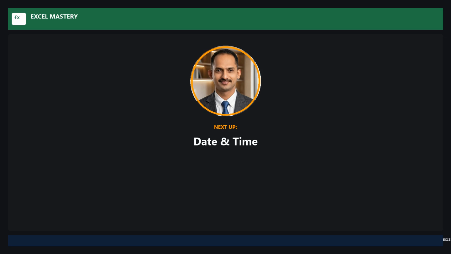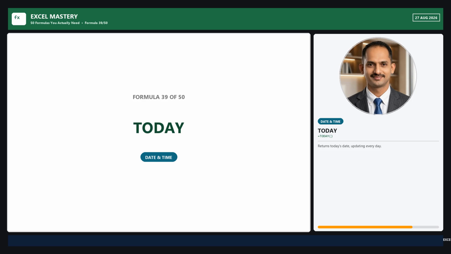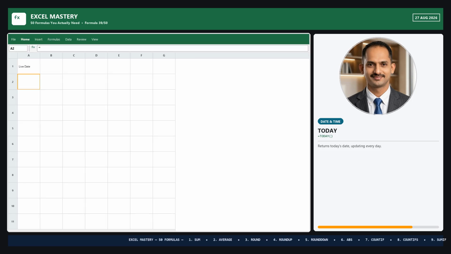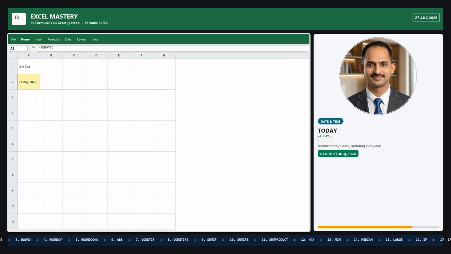Next up, date and time. These save you hours of manual calendar counting. Let's try TODAY. Returns today's date, updating every day. Type equals TODAY, and it returns August 27, 2026. Always shows today's date and updates automatically each day.